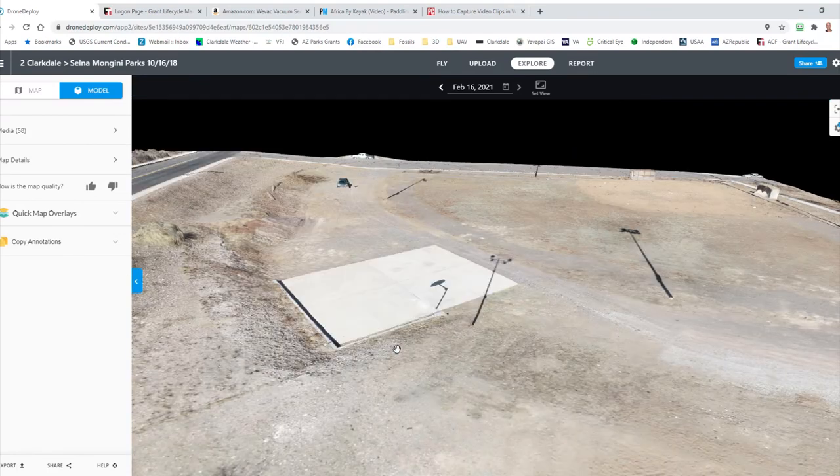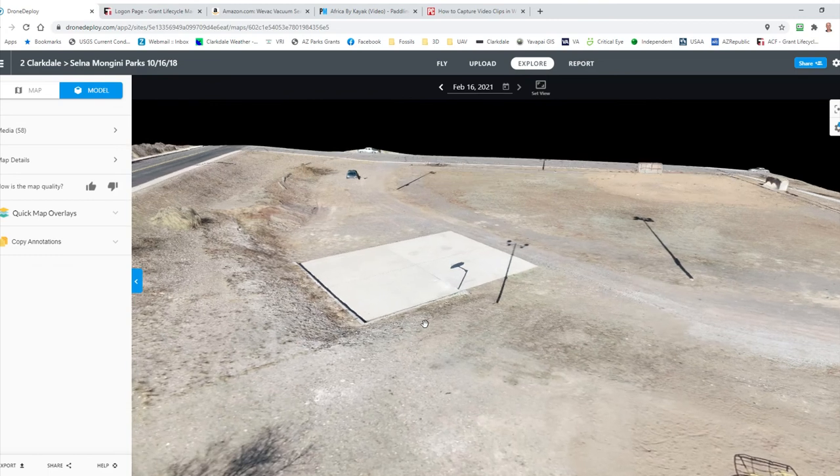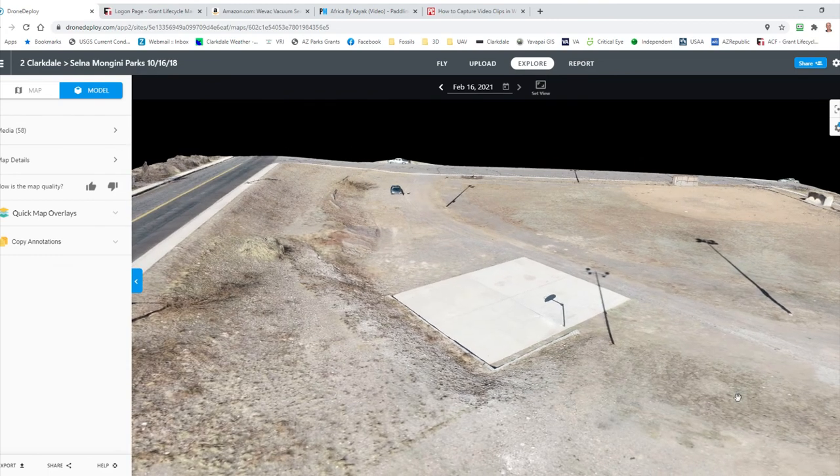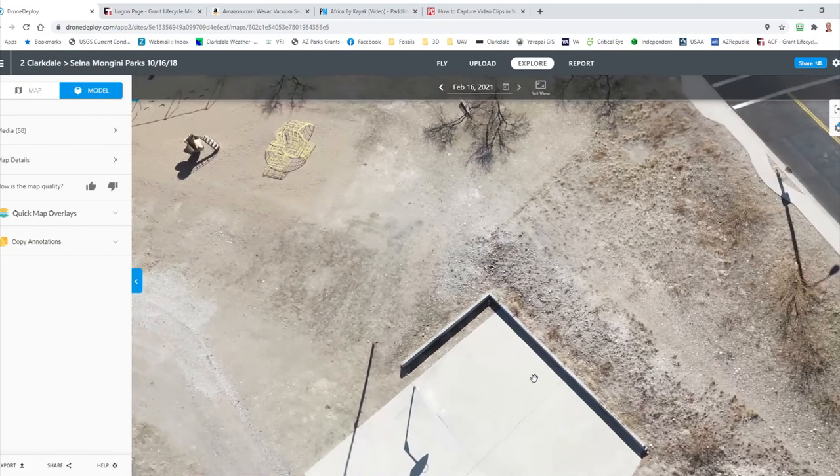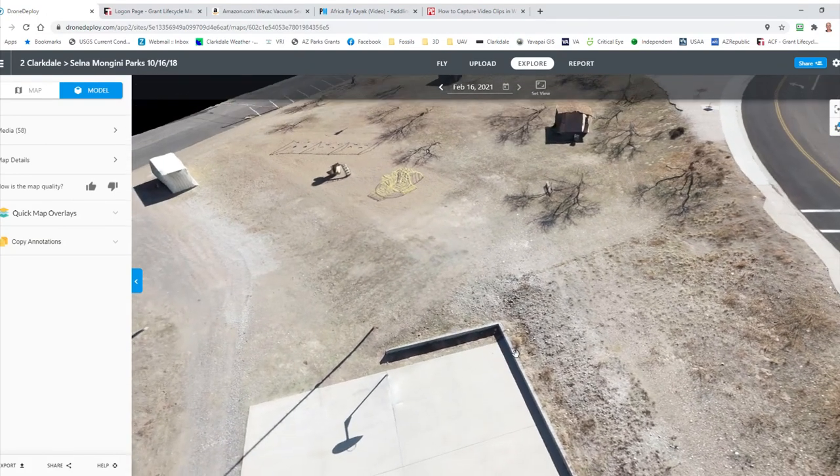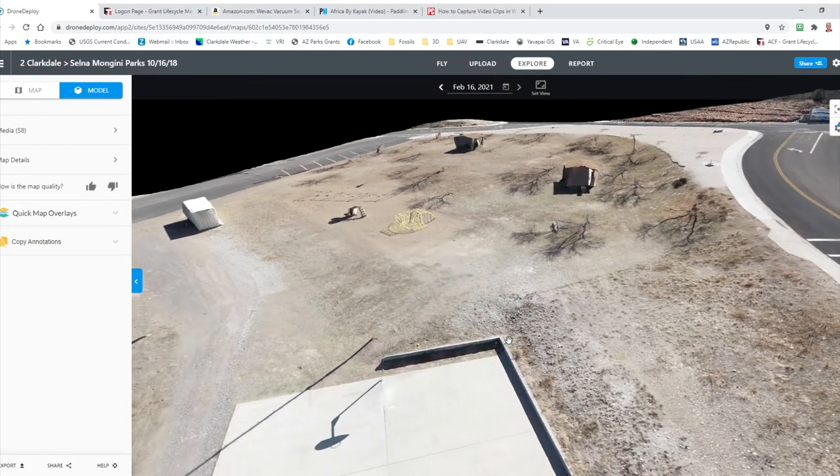This is usually more applicable to things that have a lot of three-dimensionality to them. Selna-Mongini Park is not a particularly good example of that, but as the project continues, we'll shoot this in a different way that gives us much better three-dimensional capability. That involves flying around the entire project and shooting oblique photographs that show cabanas and buildings and other elevational differences much more accurately than this one was flown to do.